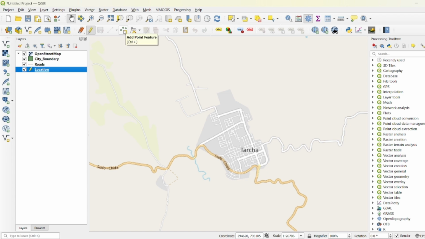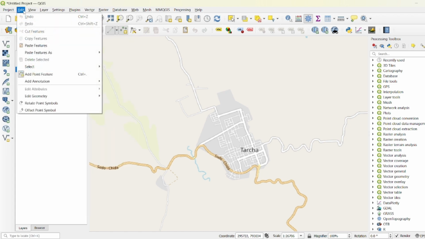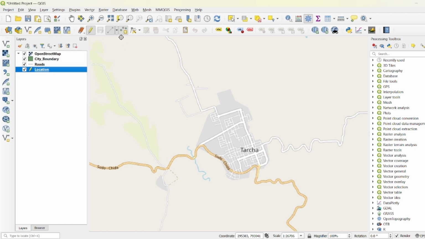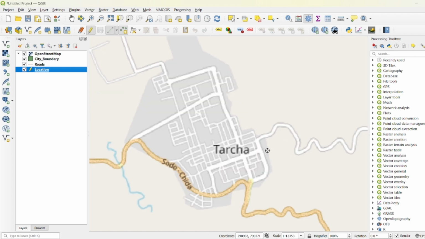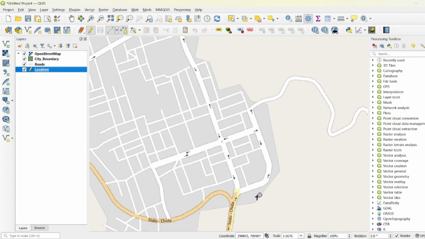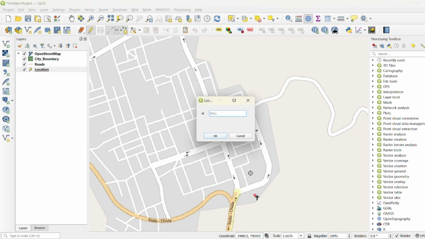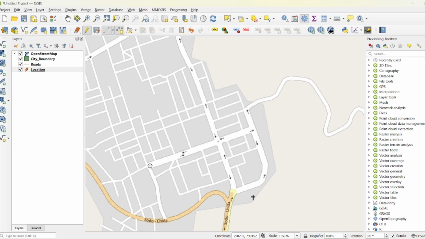Add Point Feature: you can click here or go to Edit, then select Add Point Feature from Edit. Okay, now I have already selected this one, location. Then I have to mark my point features. Let me select one point here, and I have to give the feature ID, which is 1 for the first point. Then I can add the next one, 2, and the third one.